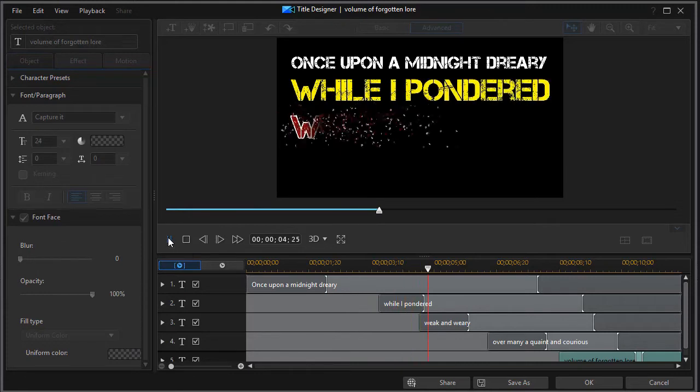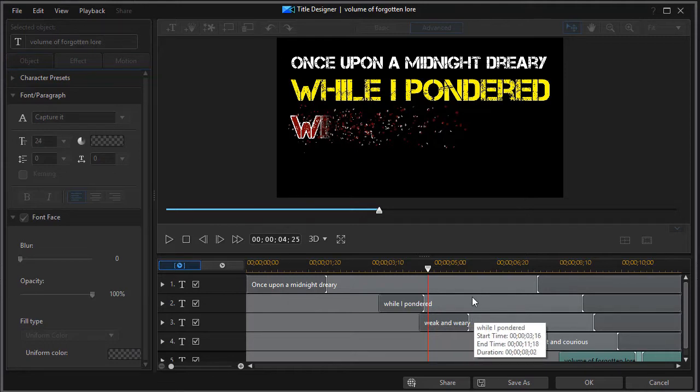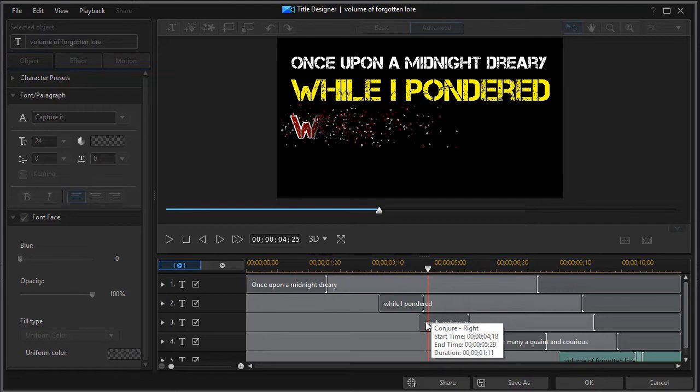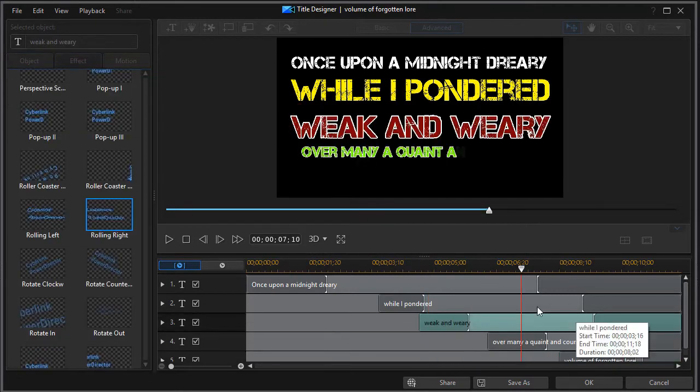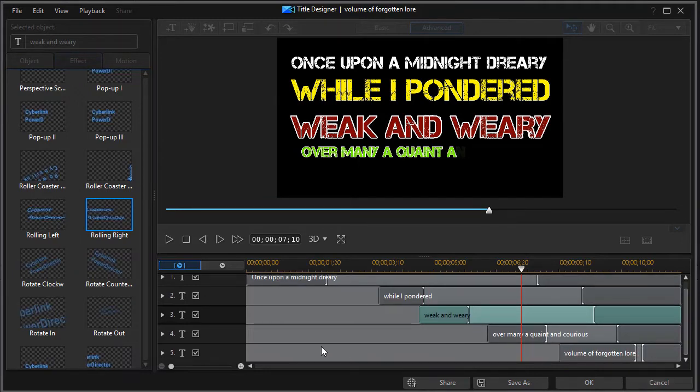While I pondered. And so this gives me the option of doing it a little bit on the fly. I don't have a very specific way to do that except to keep my eye on the minutes and seconds above here and try to do the best I can to adjust the width accordingly. If I go to another title, I'll show you a little bit of a difference here.